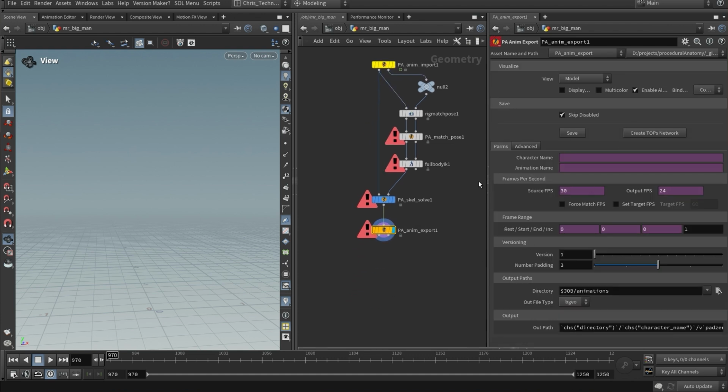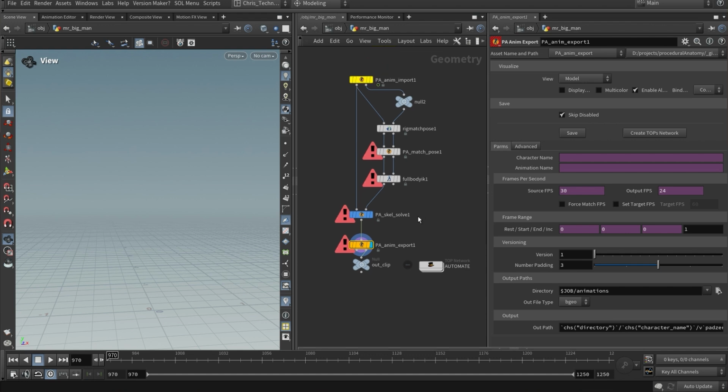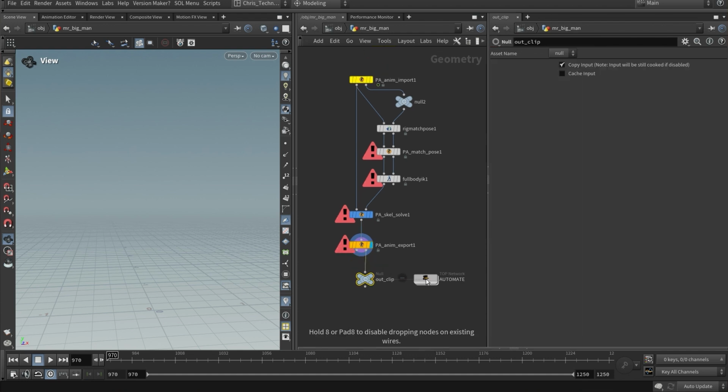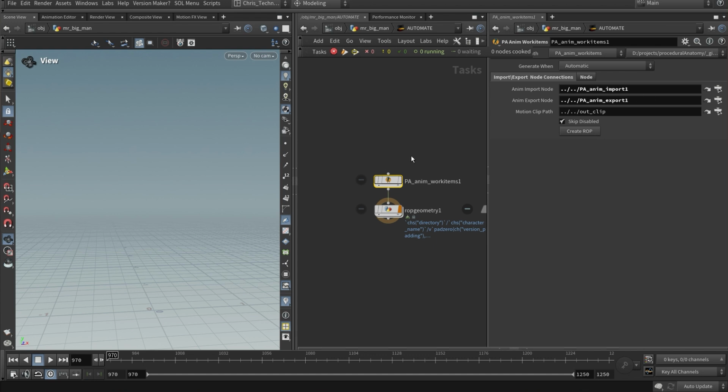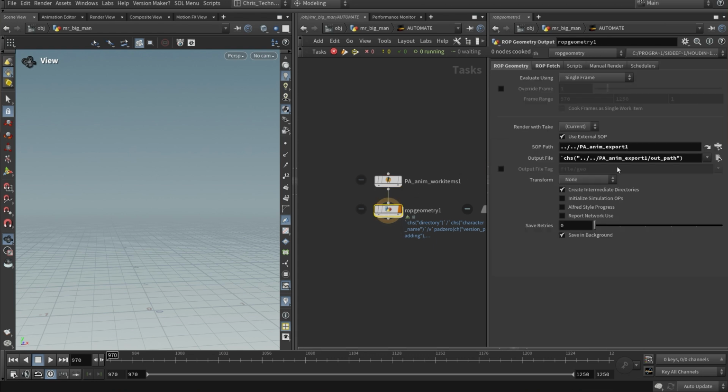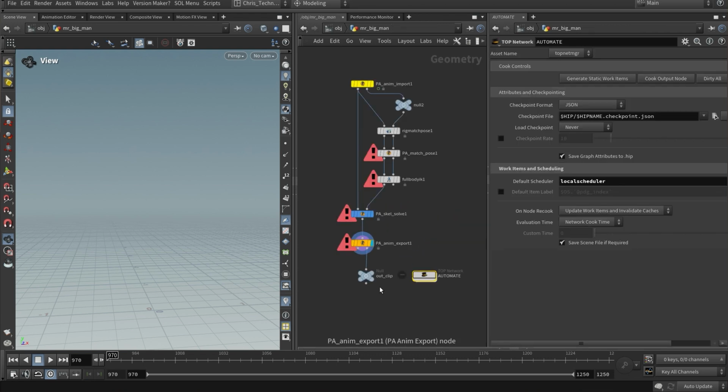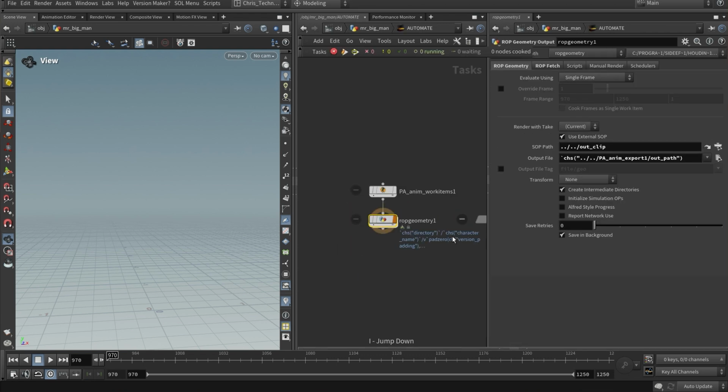Doesn't matter. We're going to go to our Anim export node, and then with the out clip here, automate network here, the bug still being here, this is how we're going to get our character animation back. The only thing I need you to do here is pay attention to the motion clip path. This is going to get fixed. Just make sure it's to your out clip node. So this one right here, the null.